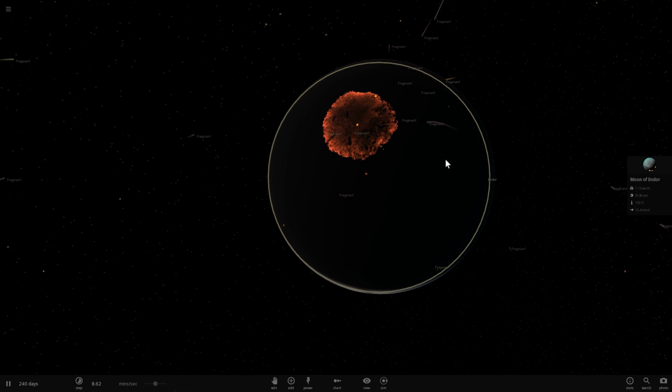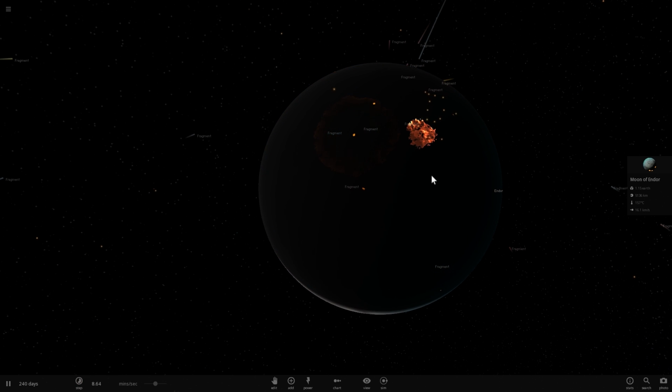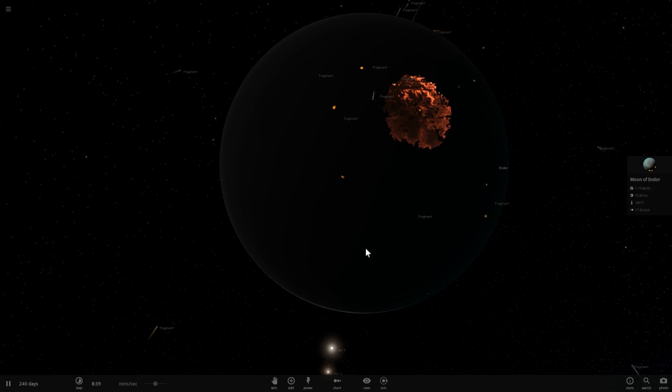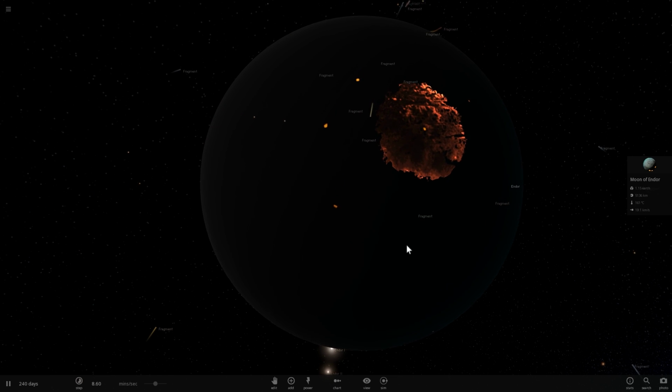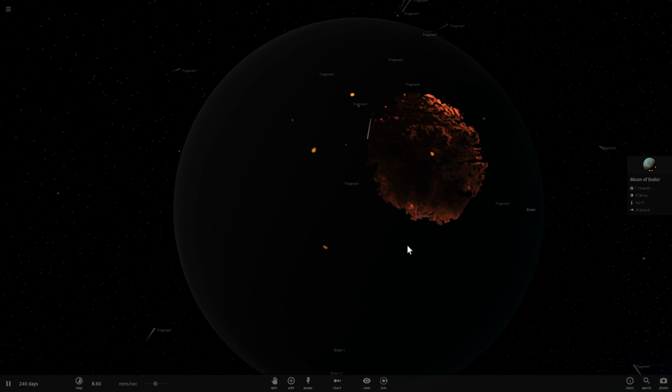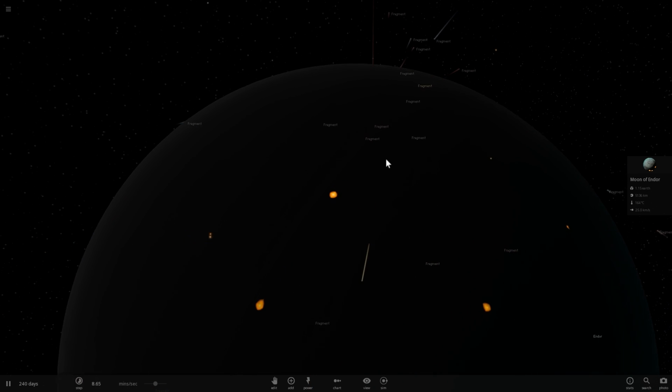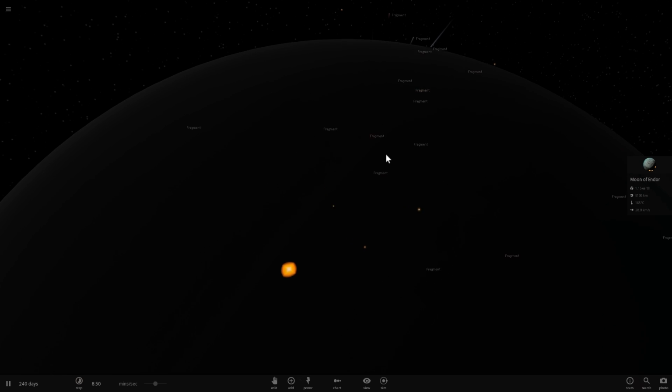Because I think when I pressed the zero velocity button, it actually for some reason slowed down the velocity of my Moon of Endor as well. So we're going to be crashing into it. Now, the actual collision would not change the orbit of Moon of Endor dramatically, but it would definitely shift it a little bit. So it wouldn't be even the same orbit around the gas giant.